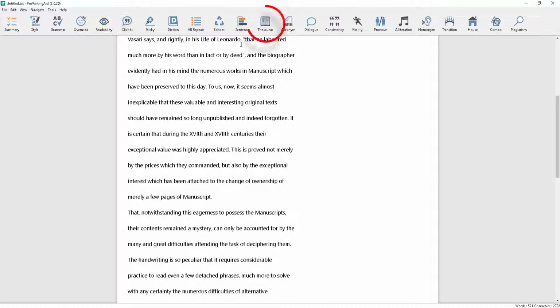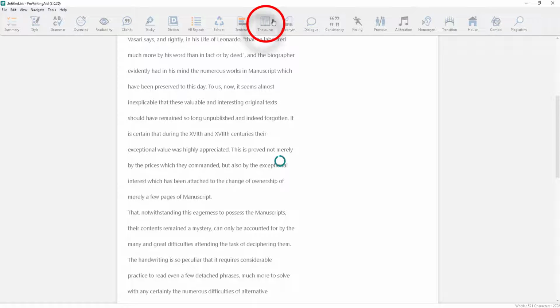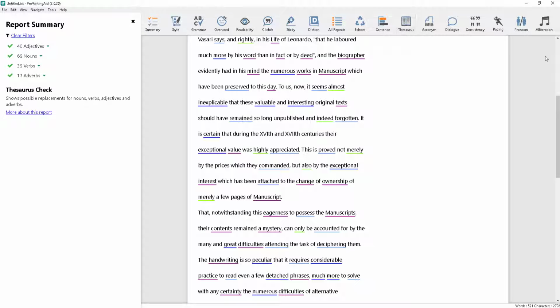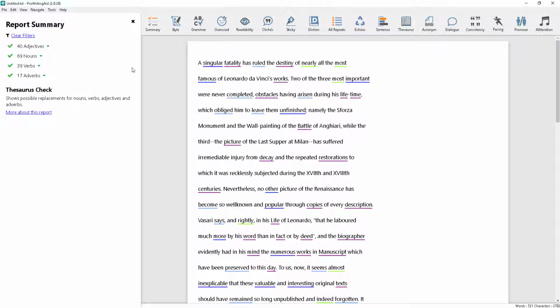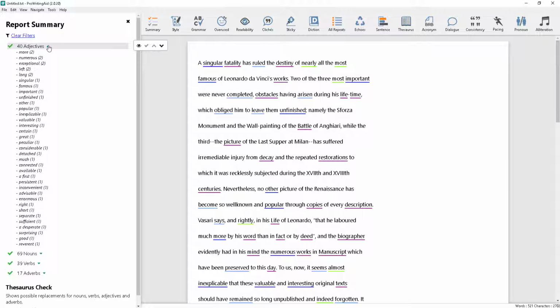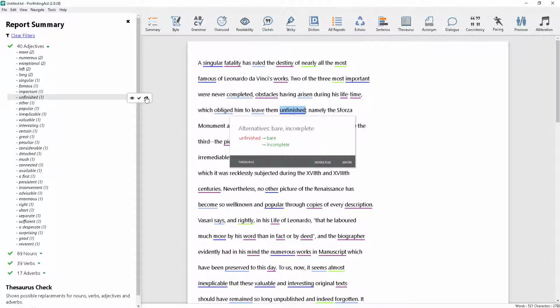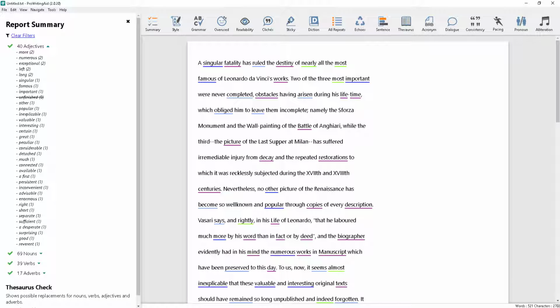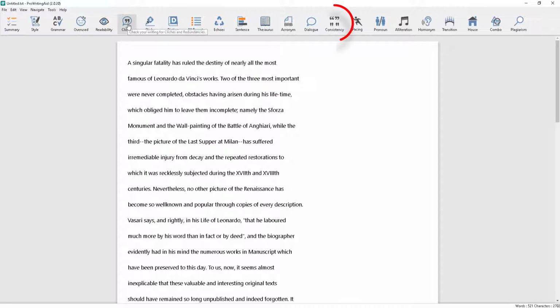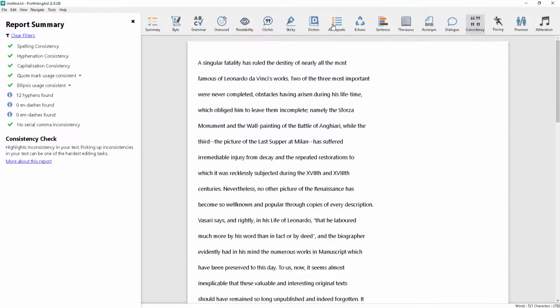Close that. Your thesaurus, and this will give you thesaurus options. If I just scroll up a little bit there, come to the left here, and we can see you've got all your adjectives there. So I can click on unfinished, jump to it, and it gives me alternatives. Unfinished, bare, or incomplete. So I select incomplete just as an example, and close.